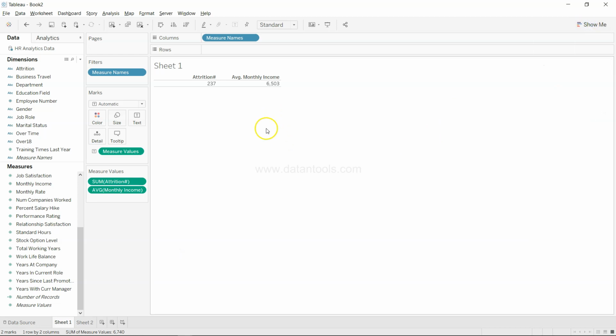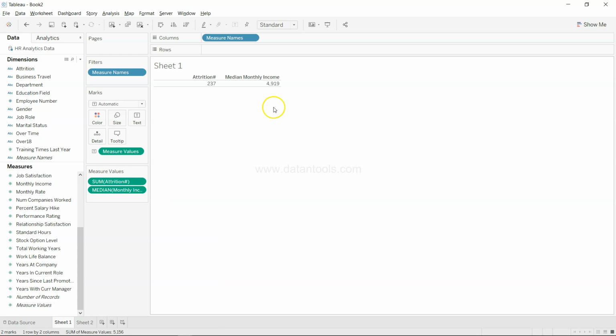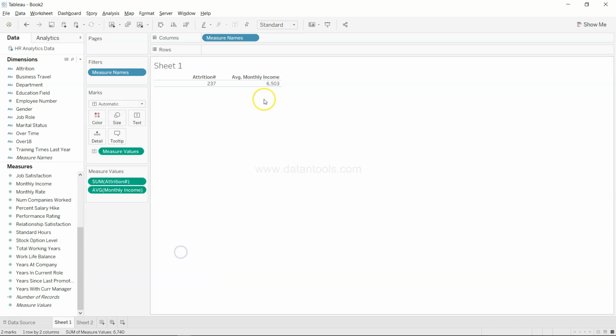Just to have the representation of all the data points. But attrition I can take a sum, because anyway the count is less and we are interested in taking the exact count. Now if I take measure, there is always a good practice to check it with the median, and median indicates 4919. However, measure average indicates 6506.